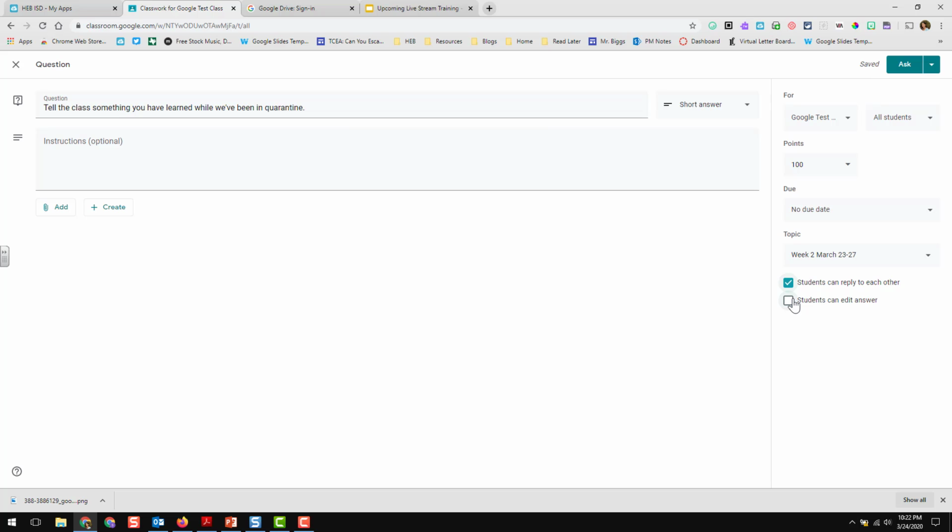Editing their answer, it depends again on what type of question you're asking. If you want to know their first response, then just leave that blank, that they will not be able to edit. If you want them to be able to go back after they've discussed with their peers and adjust their thinking, then let them edit the question.